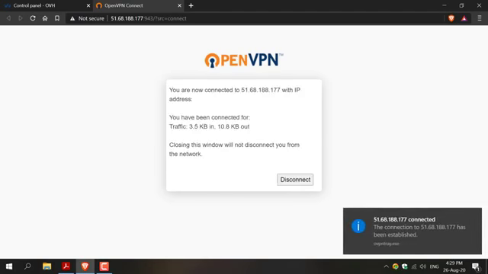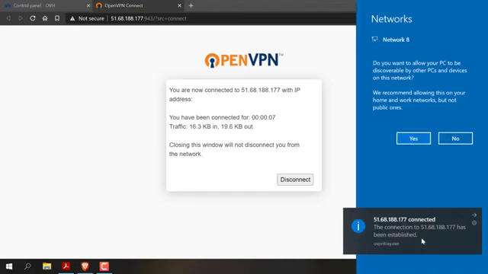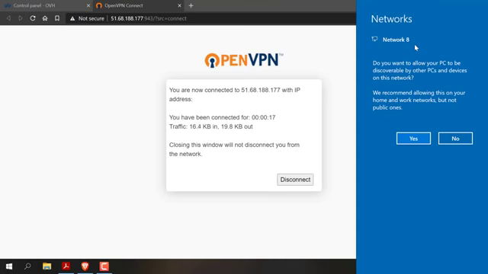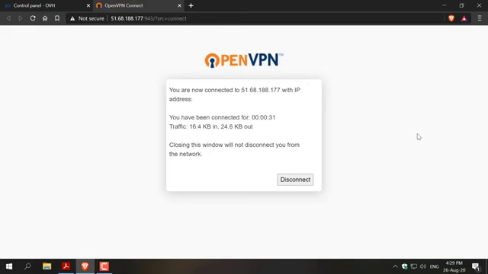You'll now get this notification if you're on Windows that says the connection to your server's IP address has been established. You'll also get a network prompt that says do you want to allow your PC to be discoverable by other PCs and devices on this network. We recommend allowing this on your home and work networks but not public ones. So I'm at home, so therefore I'm going to hit yes. If you're not at home, make sure you select no. So as you can see, OpenVPN tells us that we are connected to our server of this IP address. It will give us our connection time and the traffic in and out. It also tells us that closing this window will not disconnect you from the network.